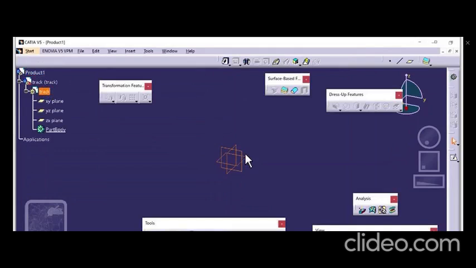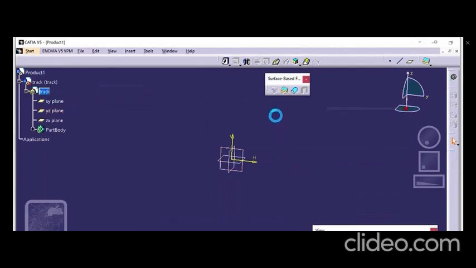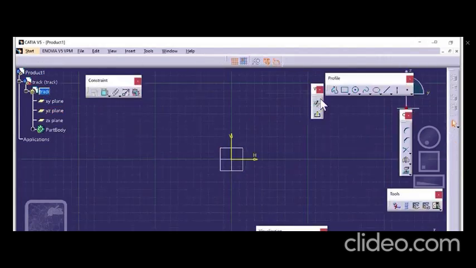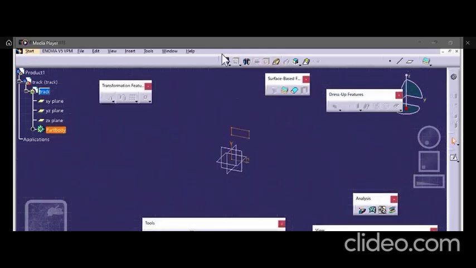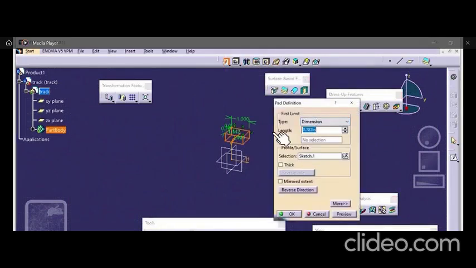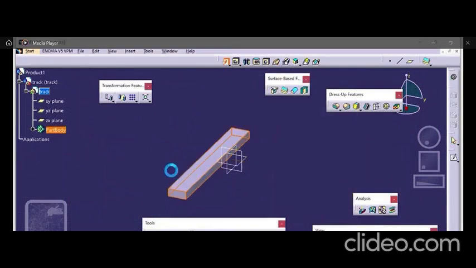On that vertical plane, I'm going to sketch something that is going to represent that track. A rectangle, something like this, no problem. Let me just put a width of 1 inch here so that I know exactly what's going on. Let me make this 1. All right, exit. And I'm going to pad it by 8 inches. Okay, so that's the track.